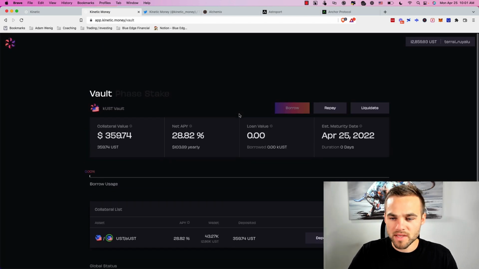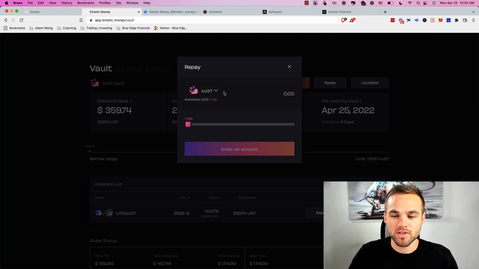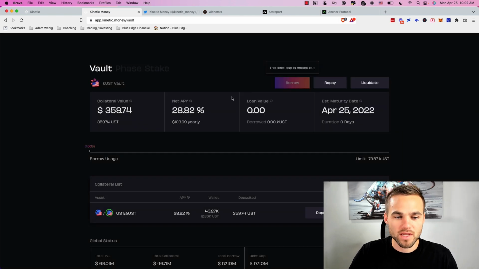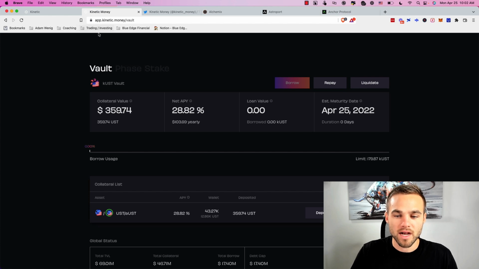Okay, so you could use that as collateral as well. So with that being said, a couple other things. The way that it works, right, is when you want to repay the loan, you just come in here and you can repay it. Okay. Now, another thing that you can do. This is how you can basically loop your UST using Anchor to basically get this number to double. So instead of getting 19.5%, here's how you could get up to 40% APY.